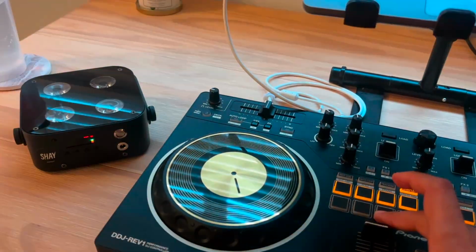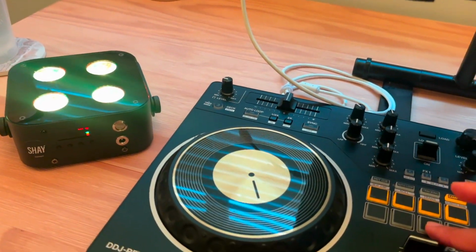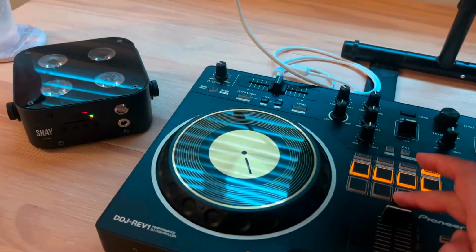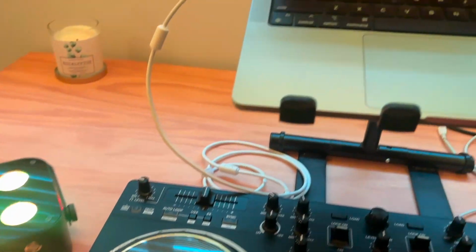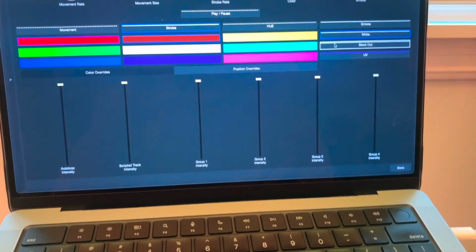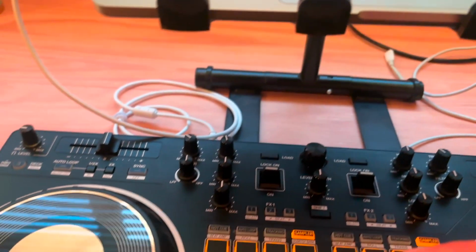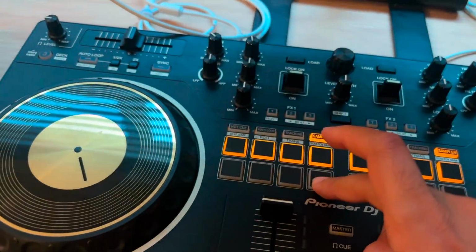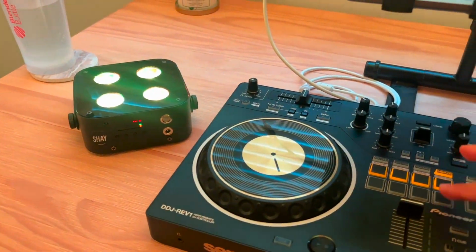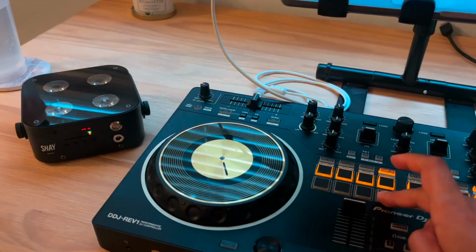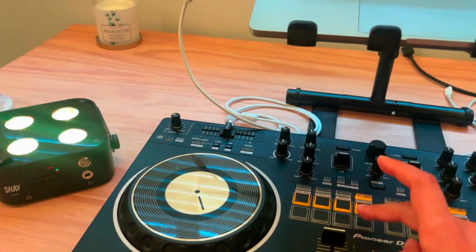This is awesome if you want to just do a quick build up for a drop. There's a hype spot in a song and you can just hold that, strobe, let it go. Same thing with blackout. You can go to blackout here, MIDI map, and I can make this last one blackout. So you can see when I hold it, it blacks out. When I let go, the lights come back on.